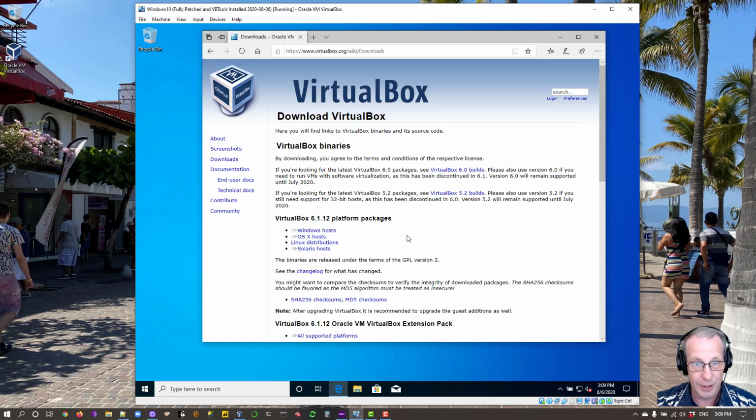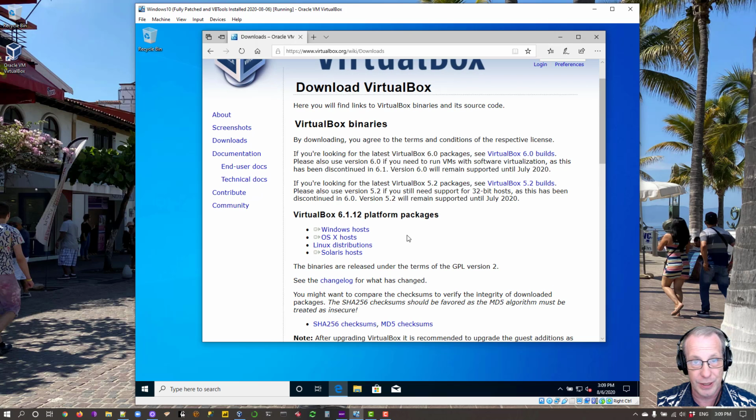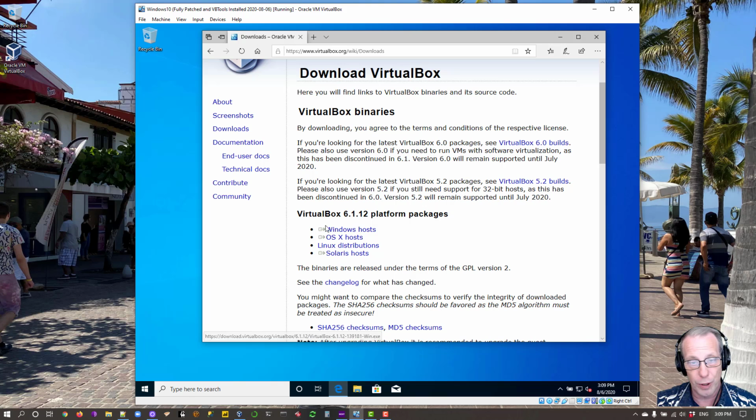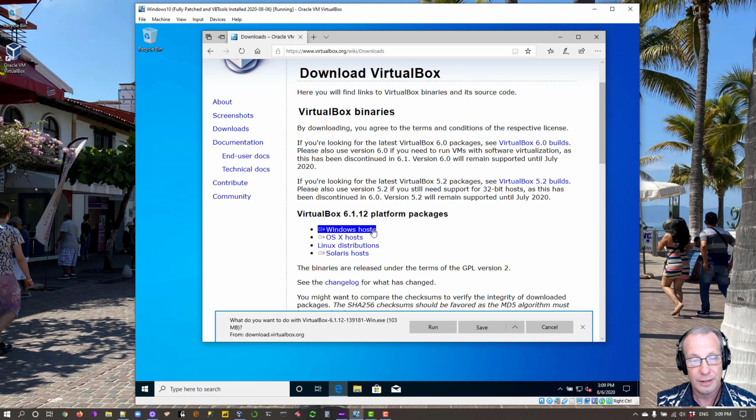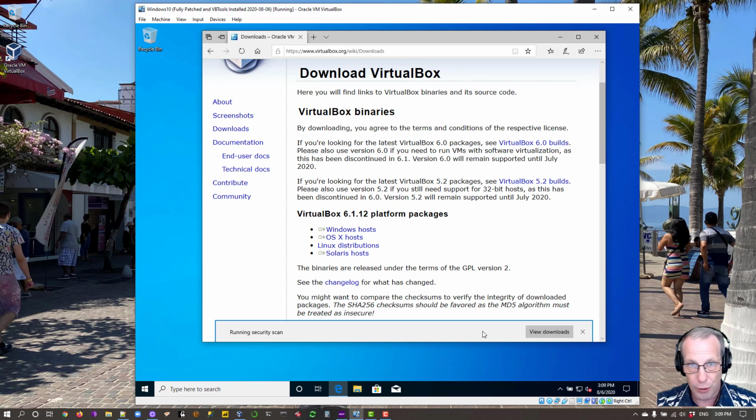Let me kick up my font size for you real quick, just to make it real easy to see what we're doing. So here we got Windows hosts right here. Click that. And depending on the browser that you have, it will ask you if you want to save it or it will just download it into the downloads directory. We'll go ahead and just click save. Don't click run. Don't run the executable. Let it go ahead and save it to the directory. That way we can go and grab it later and do the install here in a couple seconds.